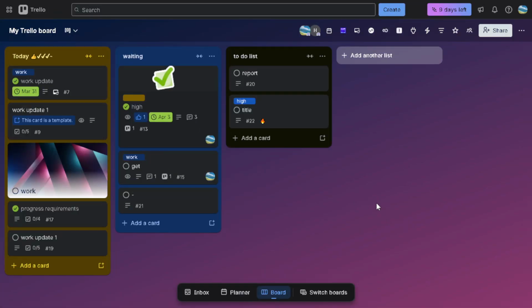Now, if everything looks good to you, go ahead and click the Authorize button to finalize the link between Trello and Evernote. And there you have it. You've successfully integrated Trello with Evernote. Now you can easily create cards in Trello that link directly to your notes in Evernote, making it much easier to keep your projects and information connected.